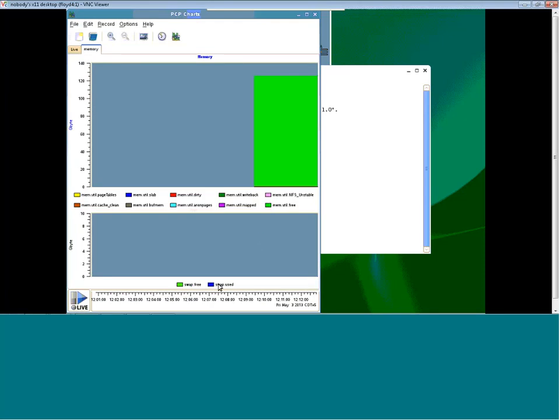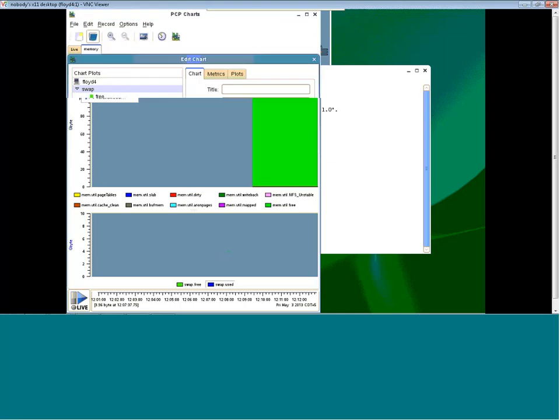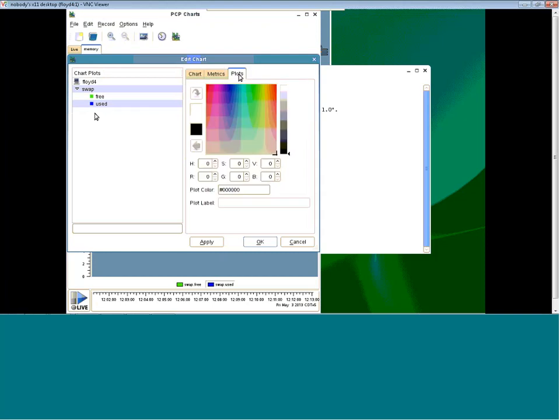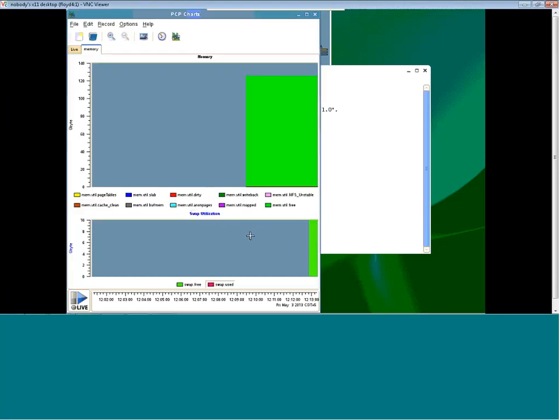Oops, I didn't take it. So let me click there. Notice if I click, that went blue. Let me click down here, edit that chart. And I wanted that one to be a stack bar as well. We call it swap utilization. We're not talking about swap IO, just utilization. And then let me change the color of the used to a nice red. Okay. And I don't see anything used on swap.